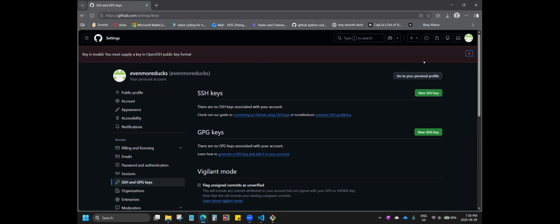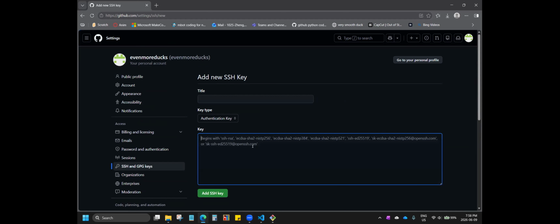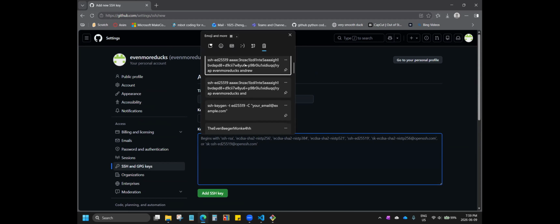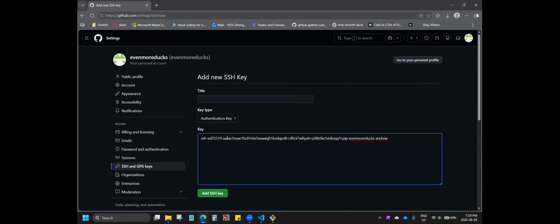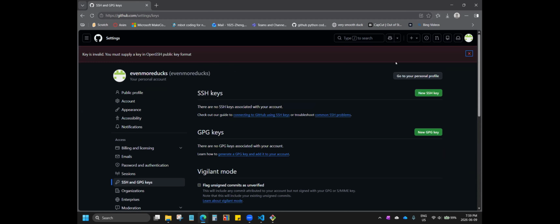You must supply a key and open SSH for it. You know what I think it is? Go do that again. I think you have a space there for some reason. Is that Andrew? Is that your username? I think you can delete that and delete the space. So just that. That's good. And then do that again. Coding class.